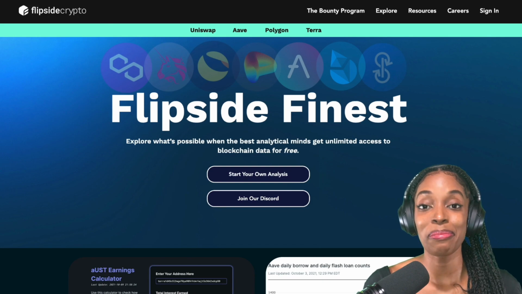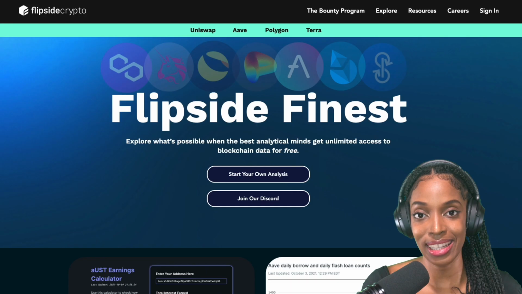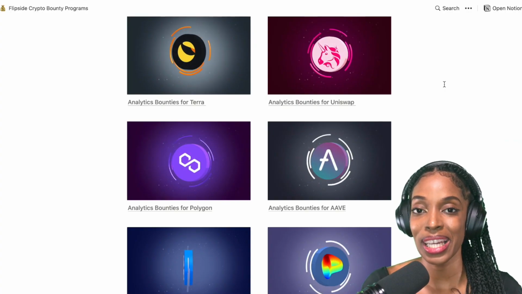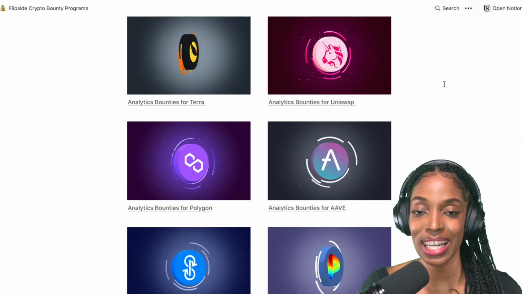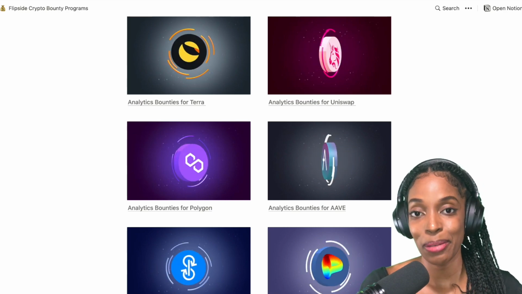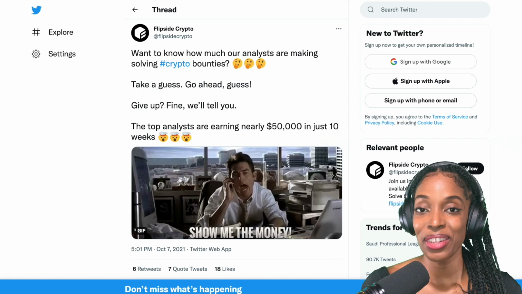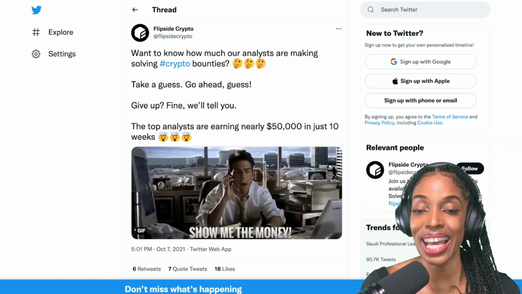Flipside Crypto is an amazing community that aims to enhance and grow blockchain data insights. They have a data platform that's completely free to use with various blockchains and projects such as Terra, Aave, Ethereum, Polygon, etc. Anyone can use their data platform and complete bounties and get paid in crypto. Actually, they recently tweeted that their top analysts made $50,000 in 10 weeks.